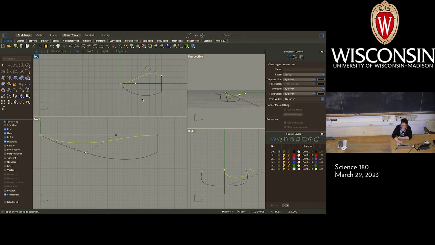I guess what would be the major difference? Well, some of the methods that we would maybe use to create surfaces along these curves will only work with planar curves. Some of them will work with any kind of curve.